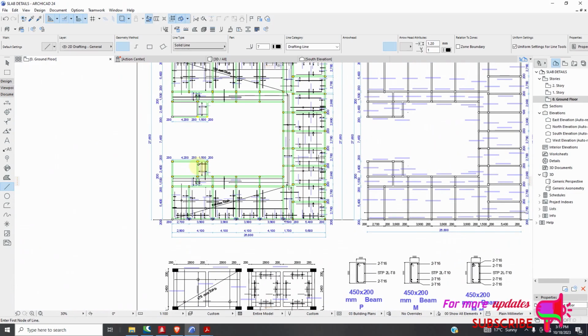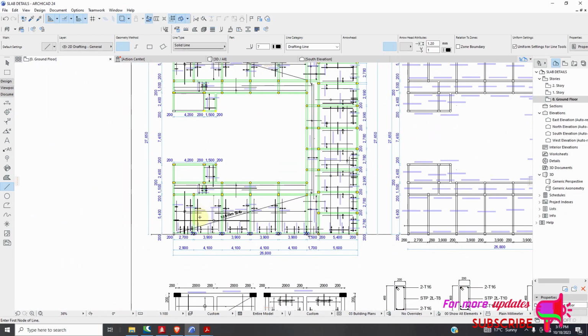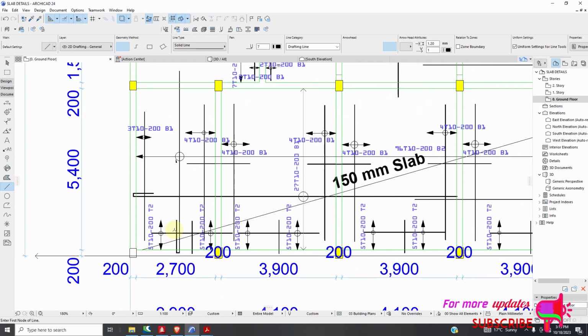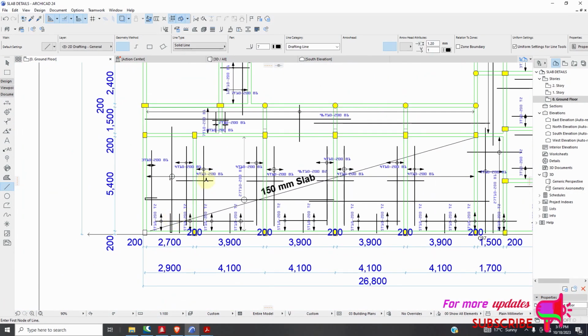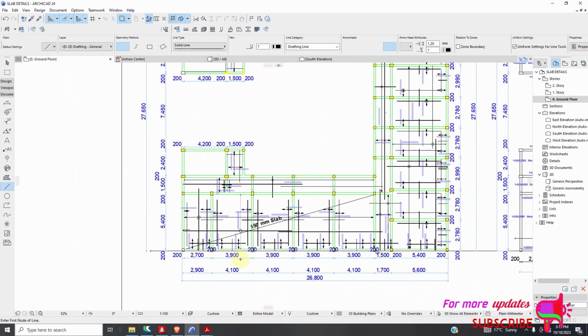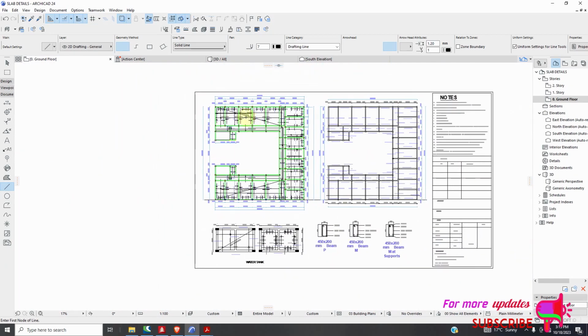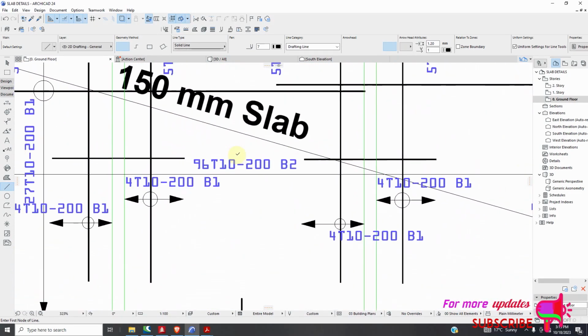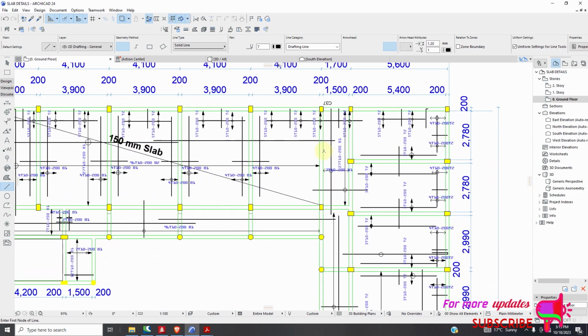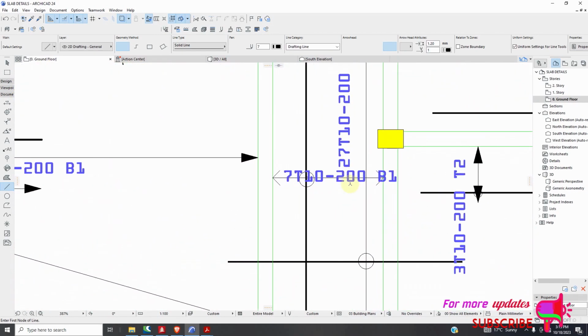So in part A, we created the layers for these rebars to make them look clearer. We dimensioned in ArchiCAD. We also labeled all our slabs. So you can go check part A of this video if you want to do structural detailing in ArchiCAD.